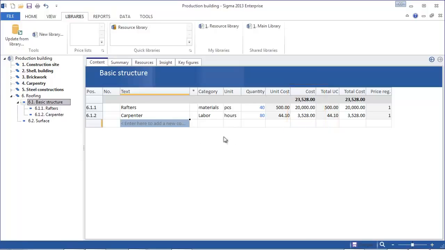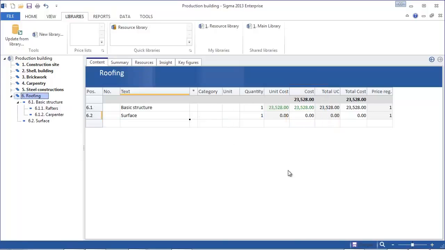If I point to my roofing, we can see that my basic structure now has a unit cost of that. Formulas are built into the program, so, unlike Excel, you can never type in the wrong cell and ruin anything. The program always knows that the quantity times the unit cost is what makes up the price. Basically, this is all you need to know to create your own projects in Sigma. Next, you'll learn how to increase speed and efficiency using libraries, but you can always fall back and just use the basic features of Sigma too.